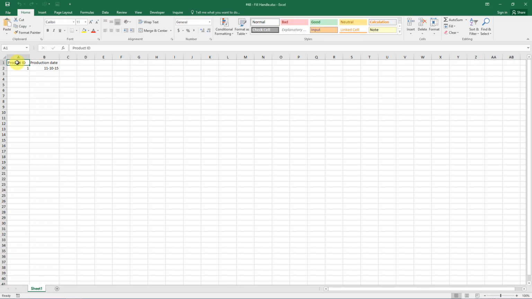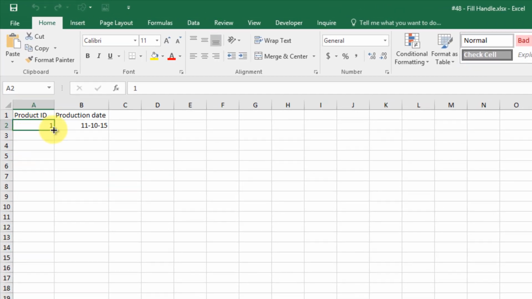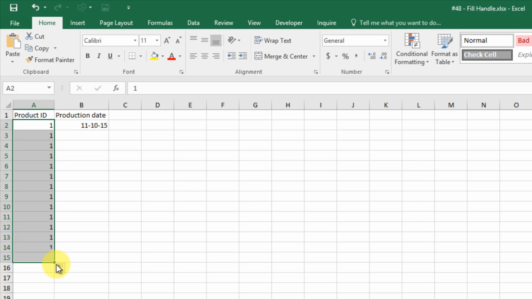Here is a worksheet with 2 columns, Product ID and Production Date. Go to cell A2. When I position the mouse pointer over the fill handle in the first column, the mouse pointer changes into a black cross. If I hold down the left mouse button and drag, Excel extends the series. You can see that it repeats the number 1. So if I want to repeat a value, I have to follow this technique. Undo with Ctrl plus Z.